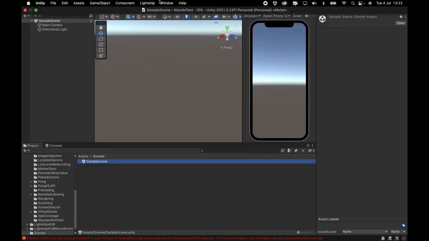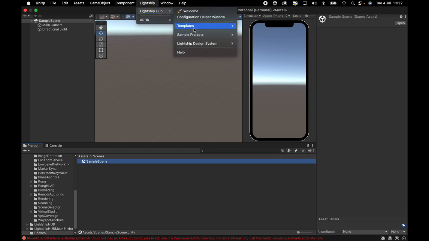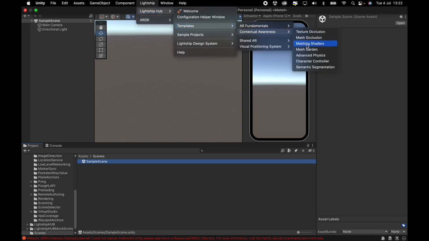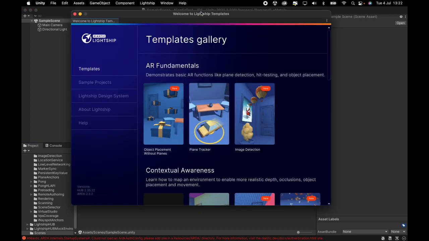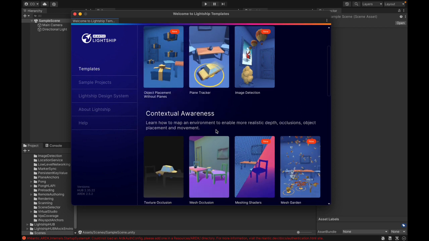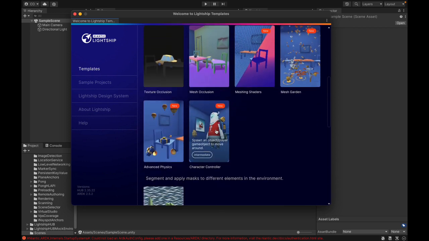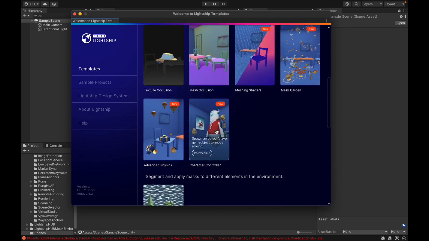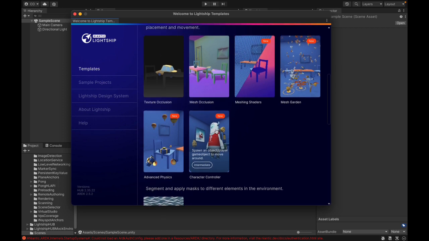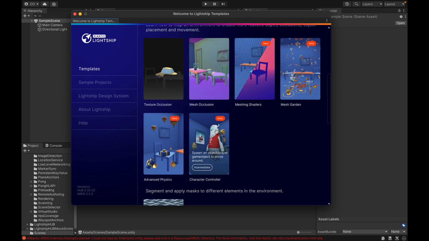And if you go back to this, you see that your template also has the same thing: meshing shader, mesh occlusion, mesh guarding. So they're all doing the same thing. So it depends on which one you want to follow. So let's use this because this one shows us what exactly you want to accomplish. So let's say, for example, you want to build something around mesh guarding, which is this.